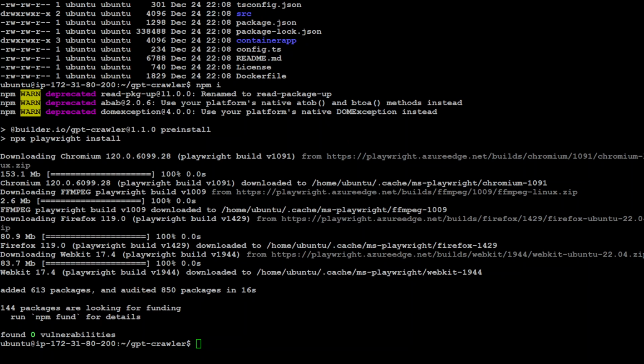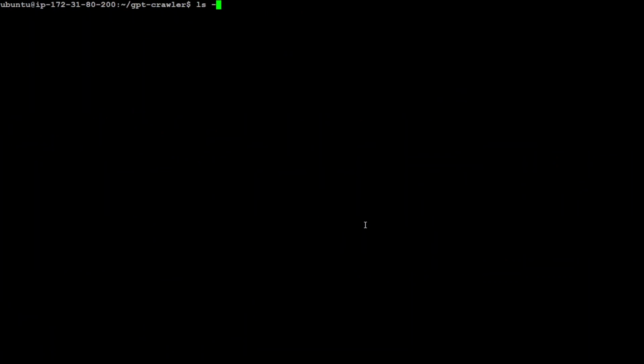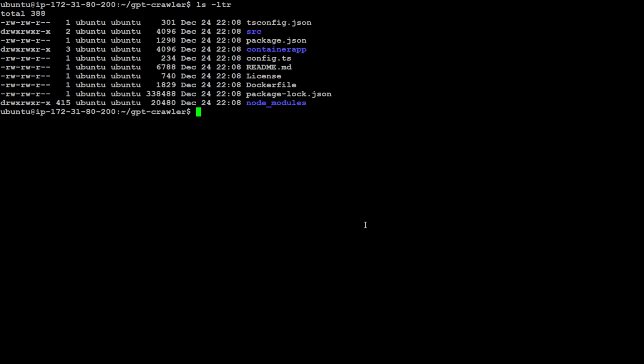So you can see that all the dependencies are installed within a few seconds. Let me quickly clear my screen. Now again to the ls -ltr. Now at this point you have installed the GPT crawler. Now it is about configuring it to use your own website.